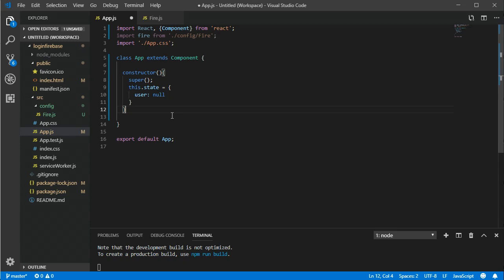And then below this, we will create an auth listener, which is going to be called by componentDidMount. If you don't know the basics about React, I do recommend you to read more about componentDidMount, componentWillMount, and all these predefined functions, you can say methods. They're provided by React, so I do recommend you to read more about them.